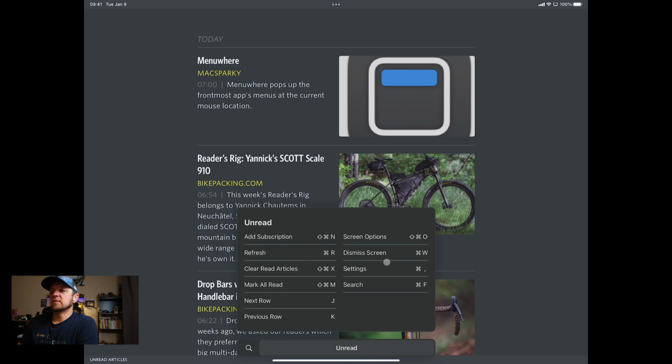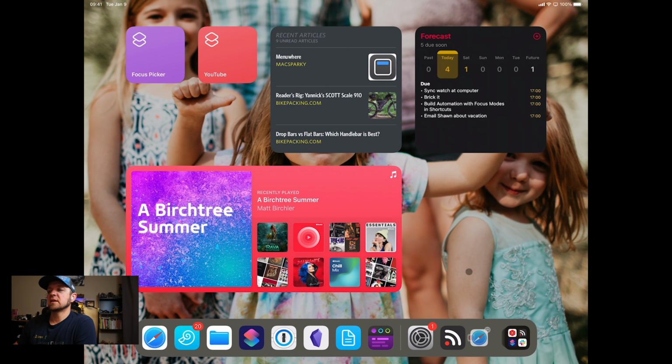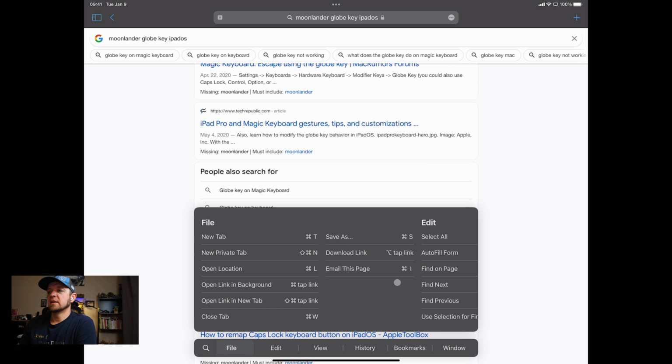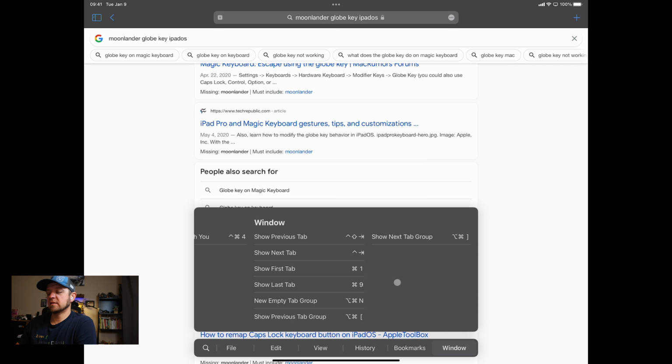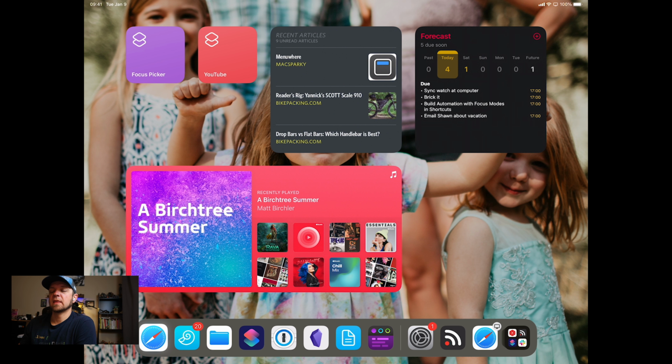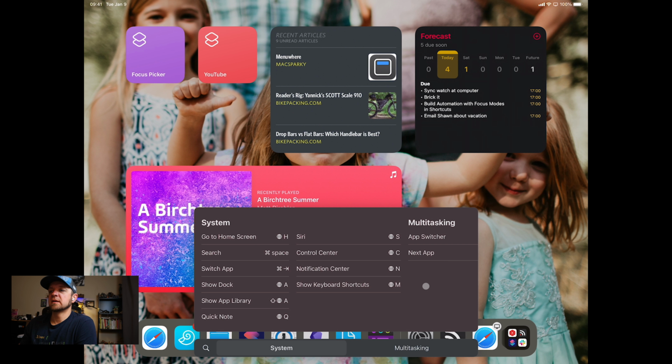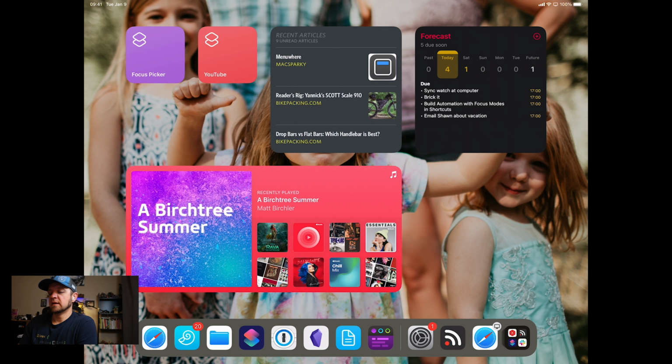It's not doing it. Where did I see all the multitasking keyboard commands before? Was it when I was looking at Safari? No, it did not. So if I go to this, we don't have them all. App switcher, next app, notification center. Show keyboard shortcuts, so that's globe M. Here's the question: is it because my globe is not working? What's one I see here? App switcher, globe up arrow. It's because globe must not be working for me.